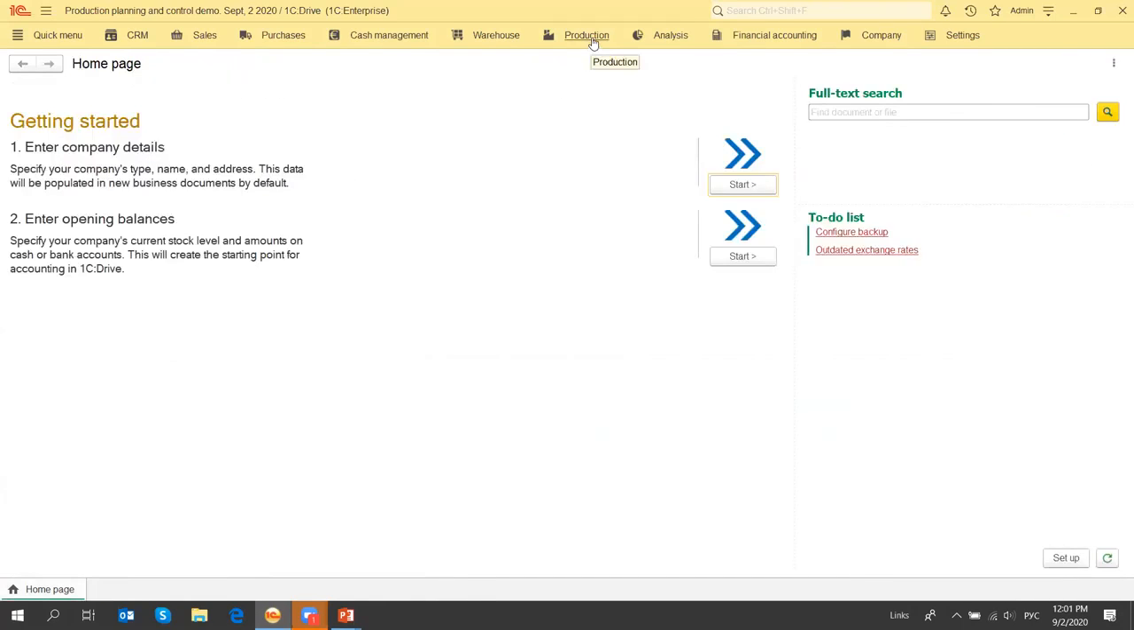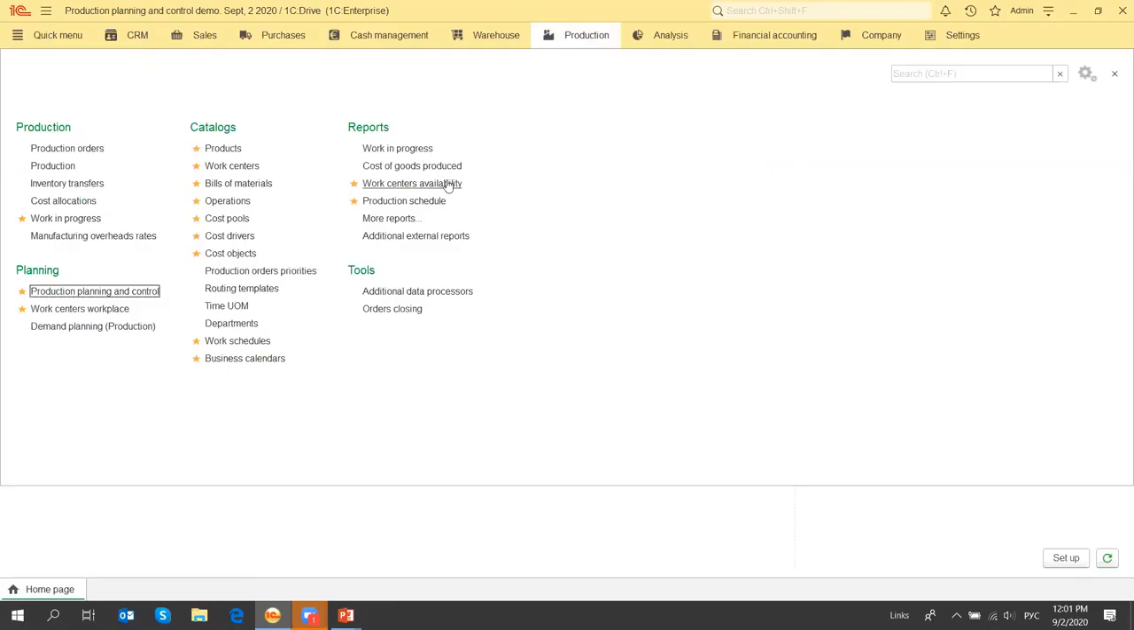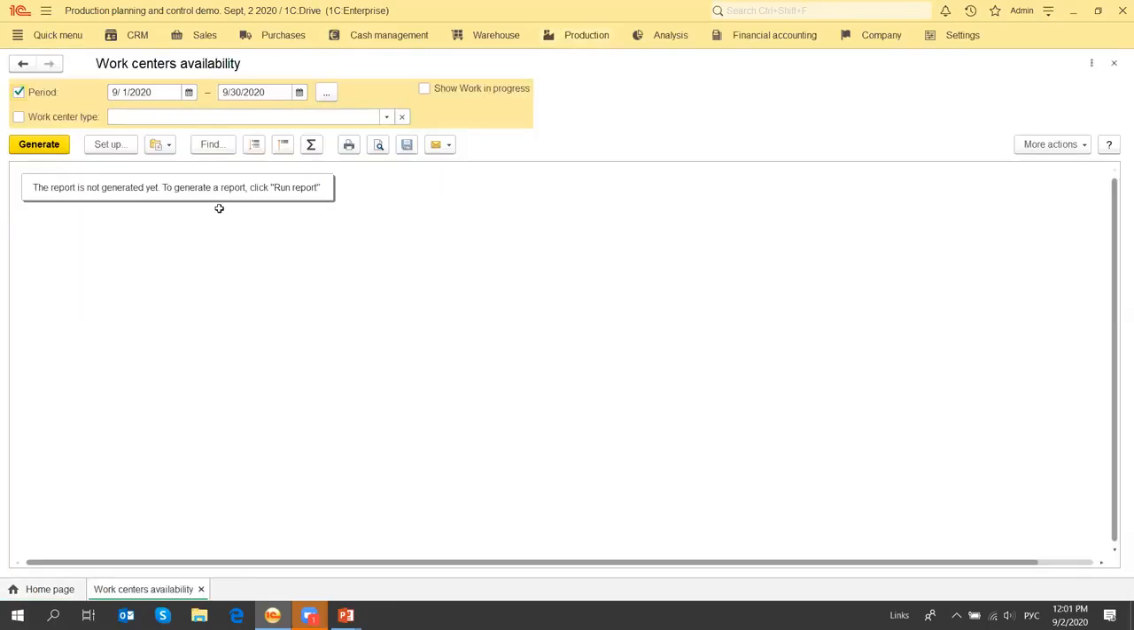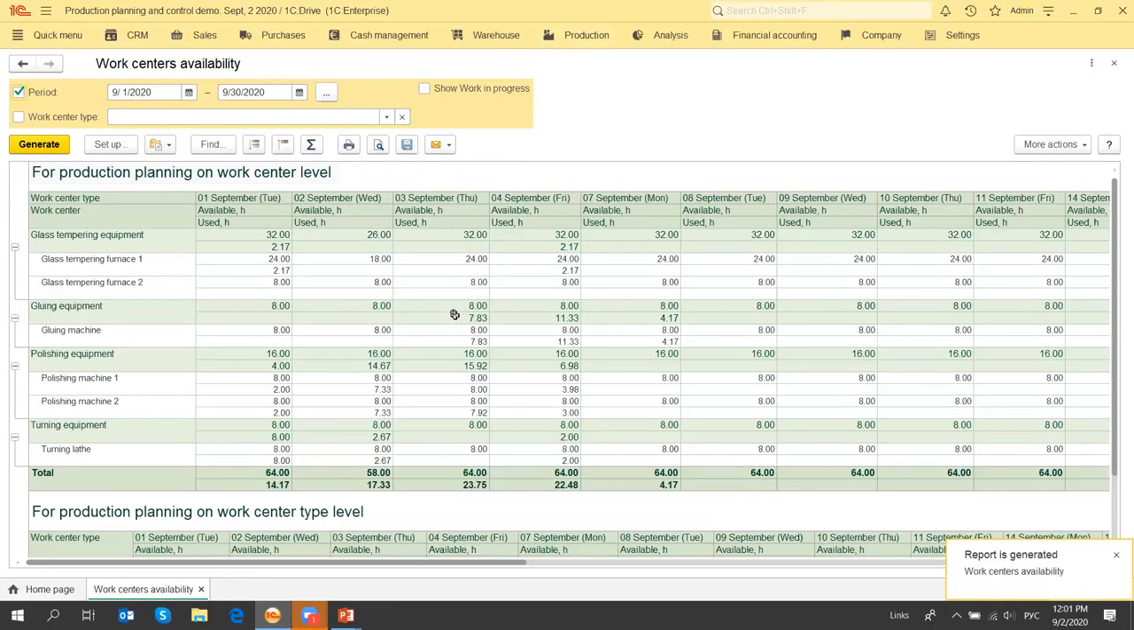And to analyze work center availability, we select the work center availabilities report. And here we see work centers. If we plan on a work center level, that data is, you see, separated from work center type level. And here we see totals of time available and actually used to plan operations. So we see that there's a lot of spare capacity, and the Swift production management team has a lot to think about.